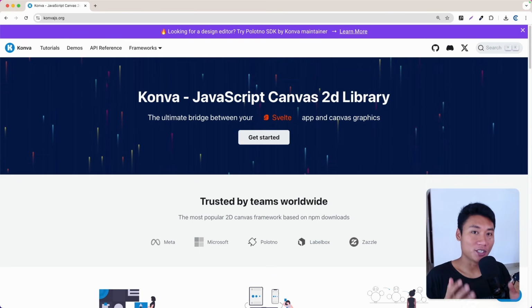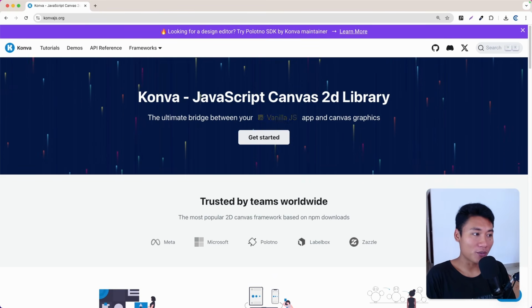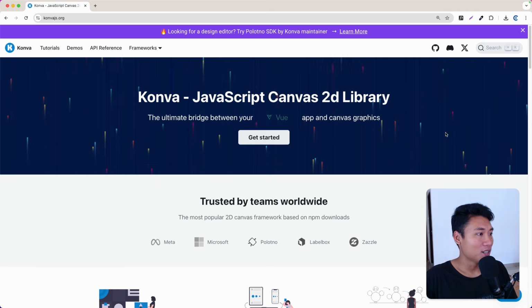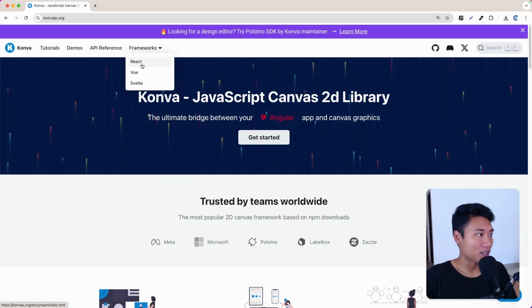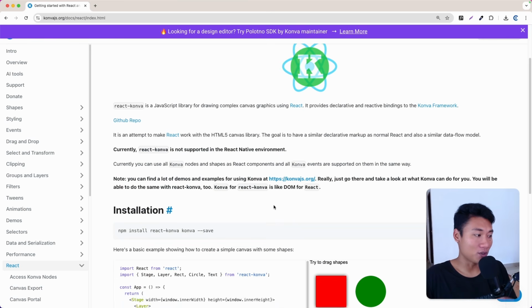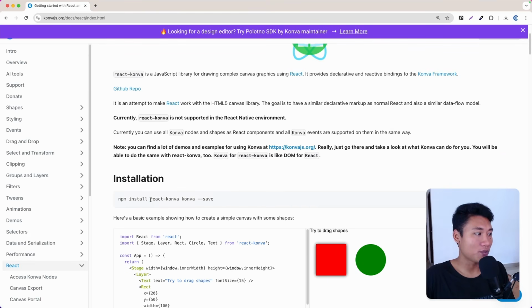Hello everyone, so today we are going to learn how to use Konva in React application. So let's try to go to framework and then React. As you can see here, we can use this Konva in React using this React Konva package.